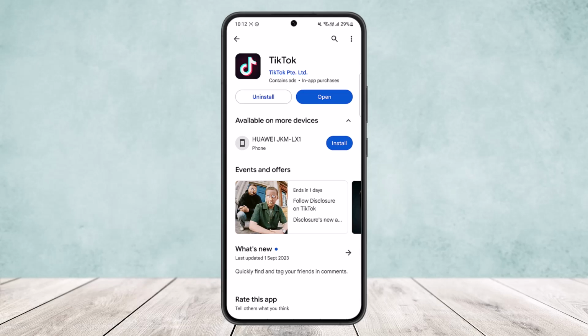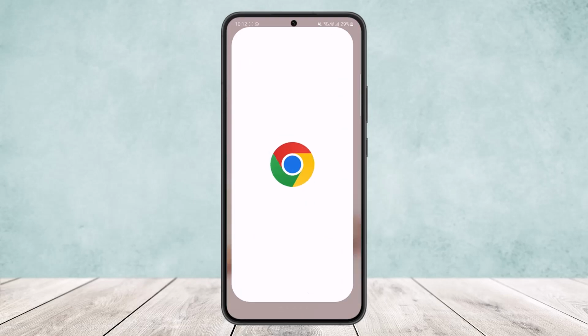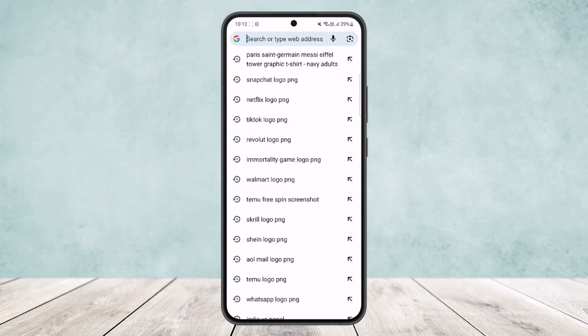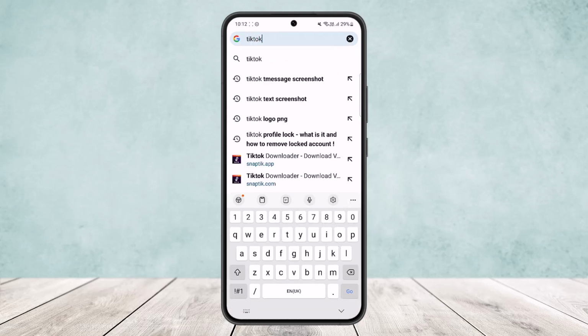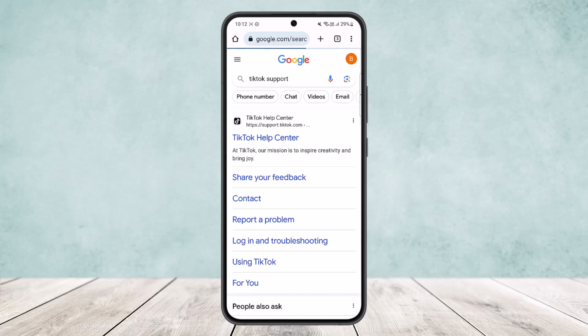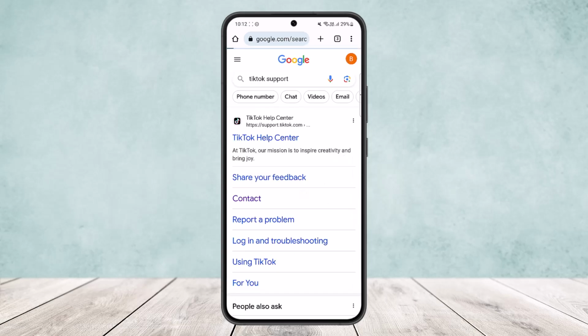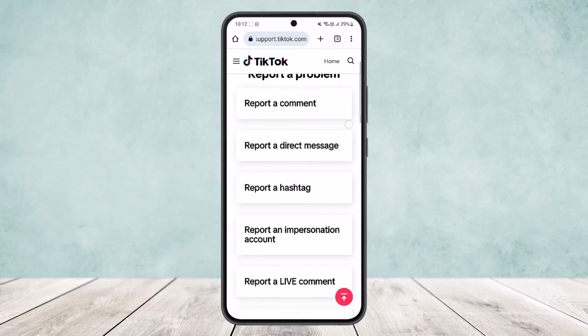The best way to do this is by reporting a problem, or you can simply head into your Chrome browser, and there you want to search for TikTok support. Simply search TikTok support or TikTok submit a request, and once you search for it, you can see TikTok Help Center, and under it you can see the contact option, or you can see report a problem as well.